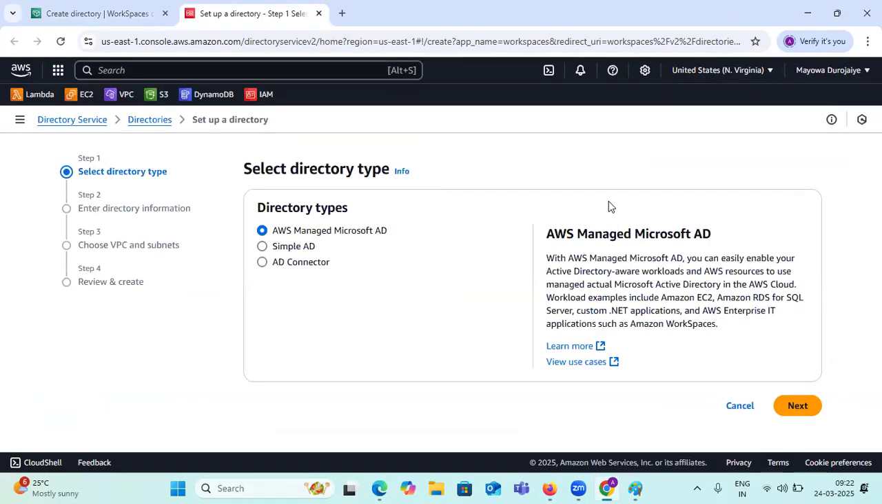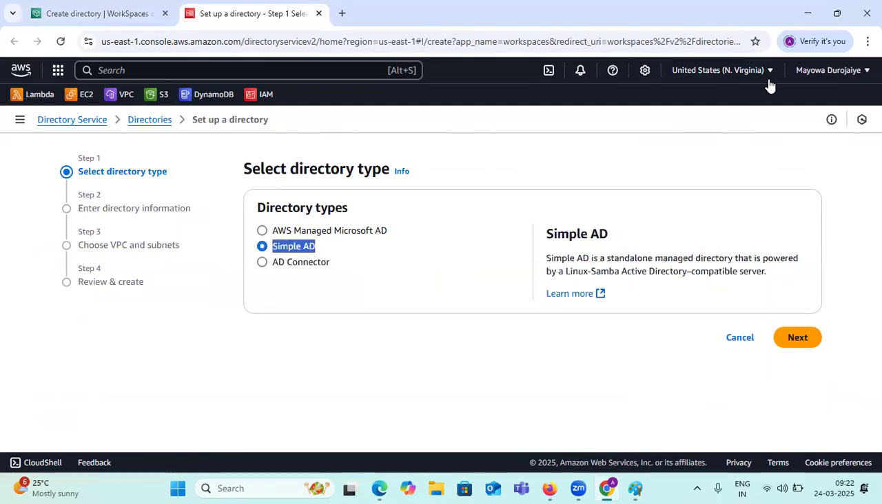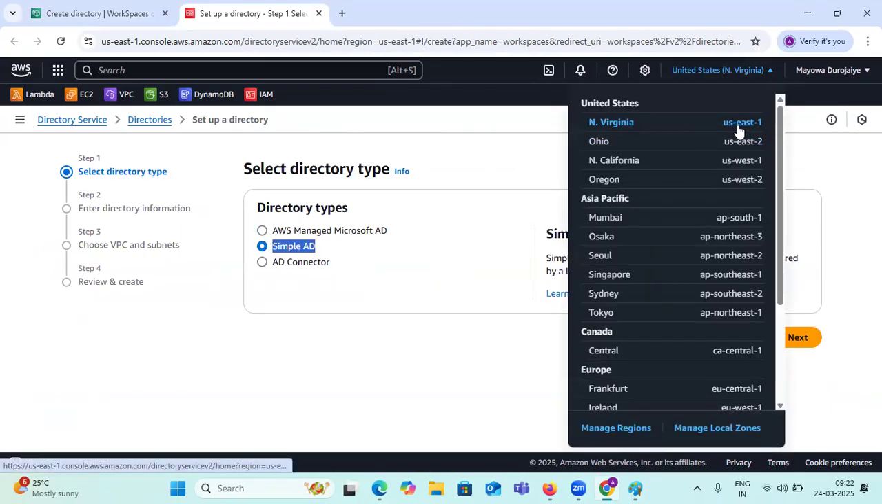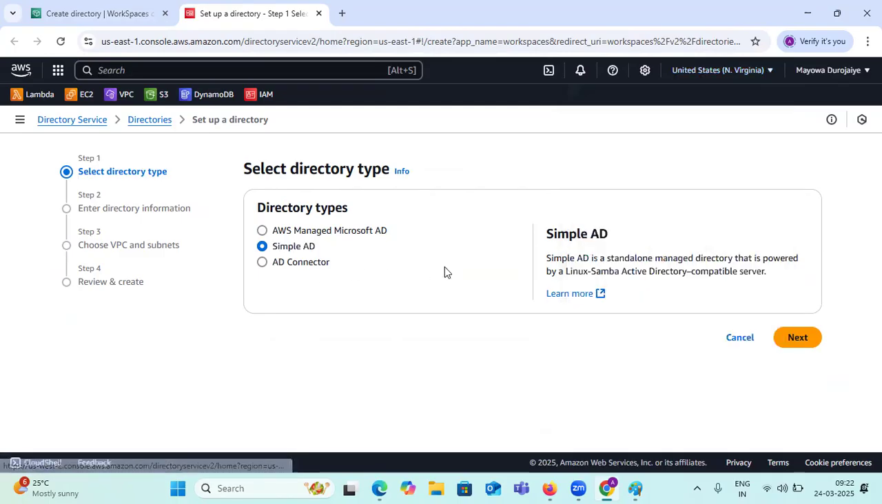Now you can see, this option is not available in all regions, guys. I'm working on this US region, so it's available. If you go to another region, it's not. Last time we selected Mumbai, and it's not available in the Mumbai region. US East 1 is available. You have to recheck which regions this option is available in.